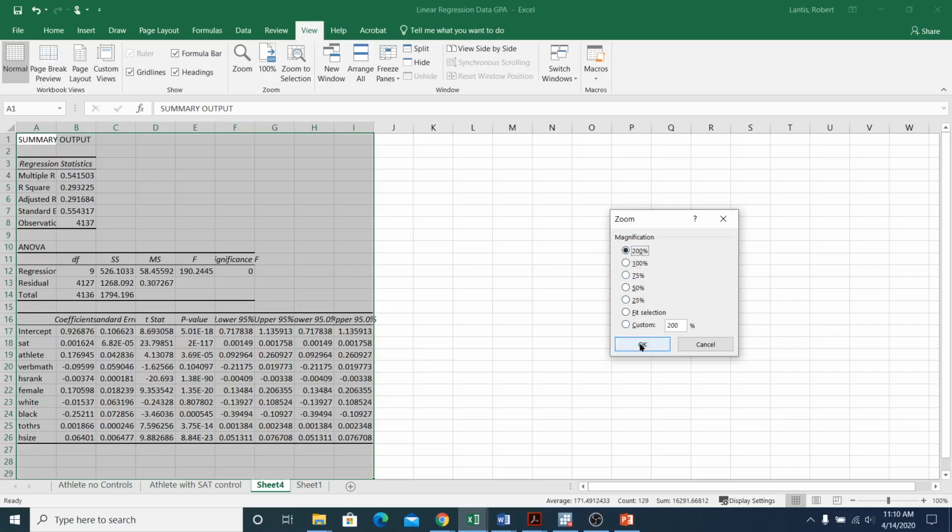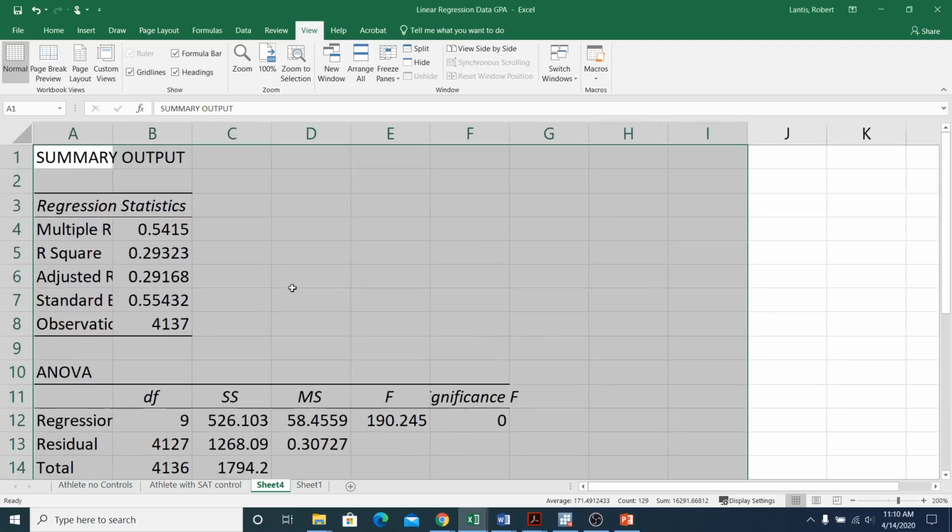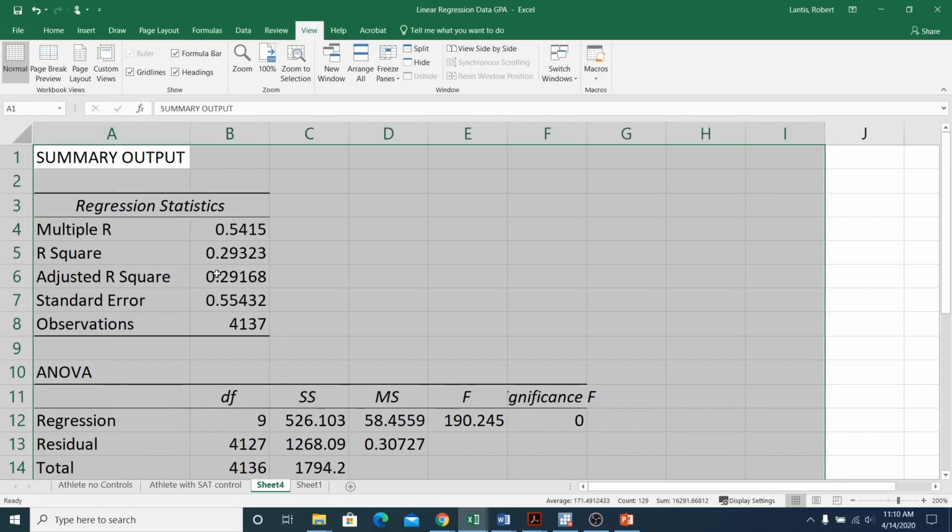Now notice, what do you think probably happens to the R squared? Well, if we add in more controls, we're able to explain a higher percent of the variation in GPA. Okay? So about 30%. Okay?